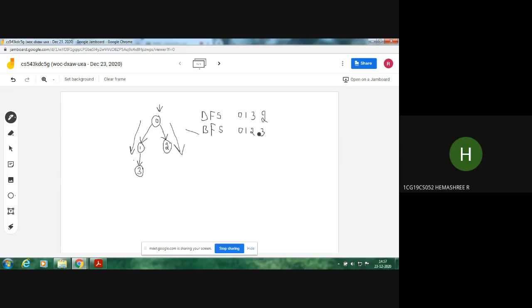Yes, ma'am. Ma'am, left child, right child, now two? No, I'm telling only for the graph here. Don't worry about trees now. Okay, it is an example of a graph.